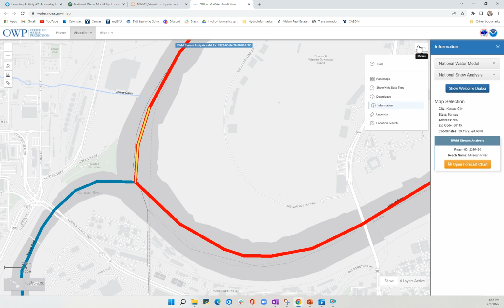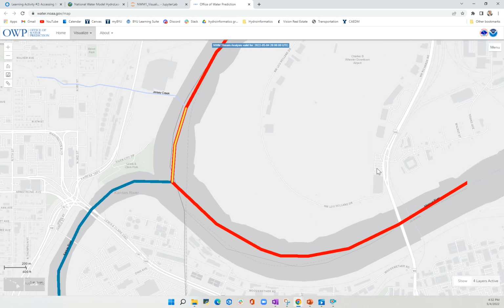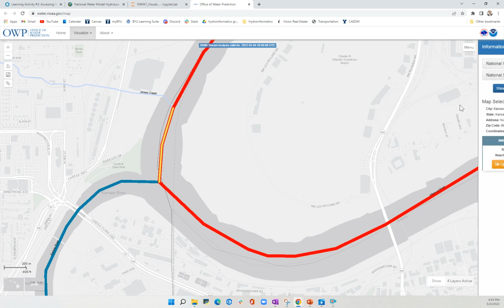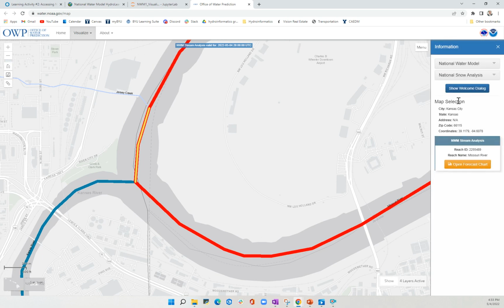If this menu isn't popping up, you can click on menu and we can bring it up, bring up information, and it'll bring up all these tools for you. It has the reach ID included, reach name, Missouri River. This is excellent. All right, so for the purposes of this exercise, we want to use this tool right here, this big orange button. It says open forecast chart. So we're going to click there.